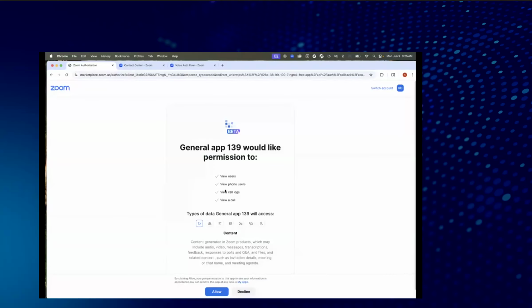Once I click sign in, I am redirected to the marketplace for a permissions page where I am going to click allow. And this is essentially just giving my created application on the marketplace access to be able to do all of these things within my CRM application.